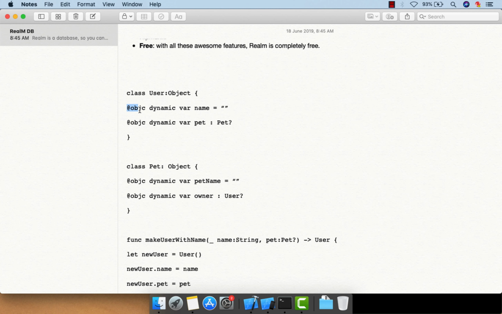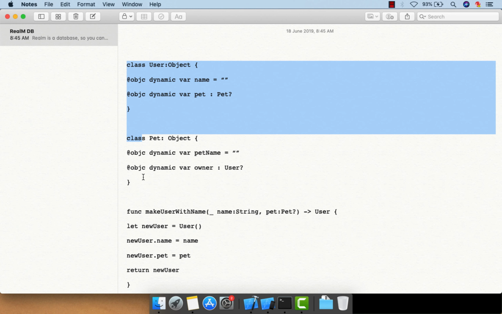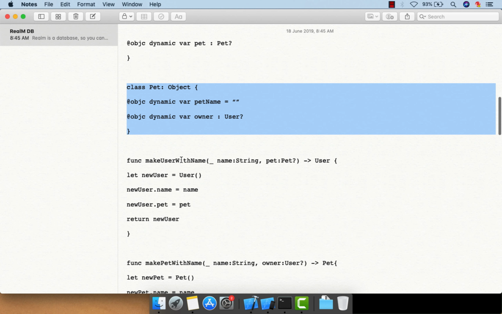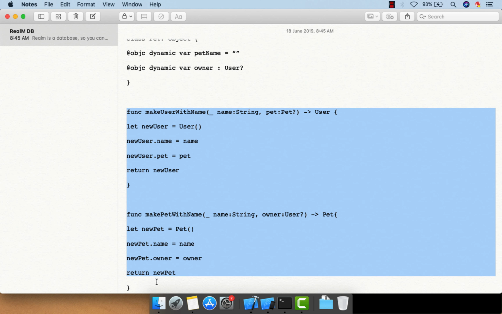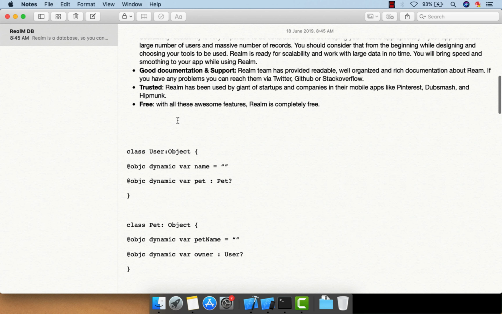And guys, you need to mark your variables as objc, because Objective-C uses dynamic dispatch, so that's why all the model variables should be declared with var and dynamic. In the same way, I'm going to create one more model, that is our pet model. And there are some functions which I'm going to create in my application to initialize these models. So first of all, let me create these models in our application, and then we can understand how we can save or fetch the data.